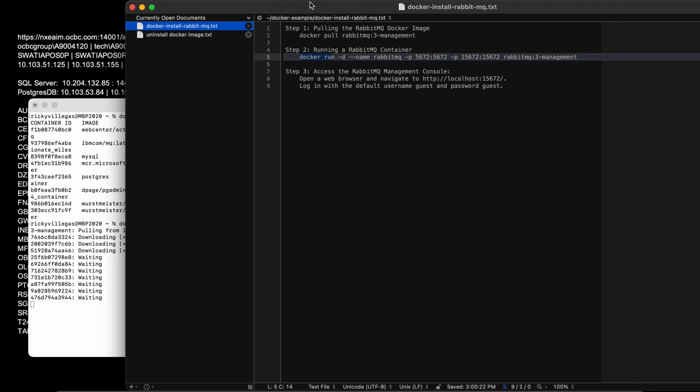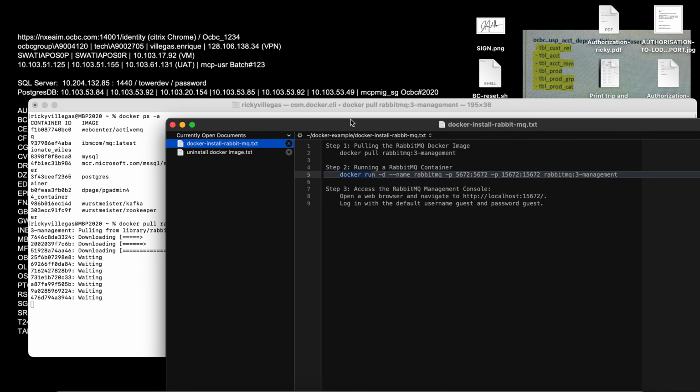When running the RabbitMQ image, we pass these arguments. We basically expose two ports here. One is for our application to connect to the RabbitMQ server, and the other one is for the admin console if you want to do some administration tasks in the RabbitMQ server.